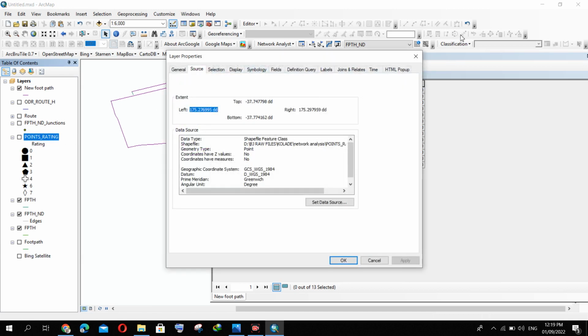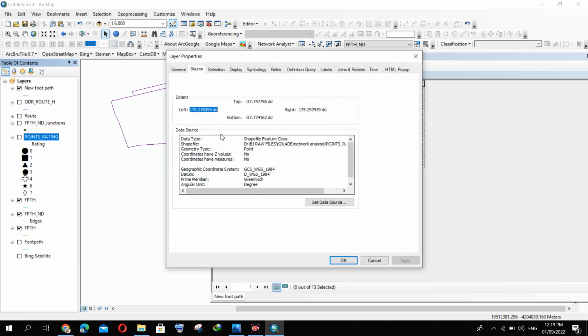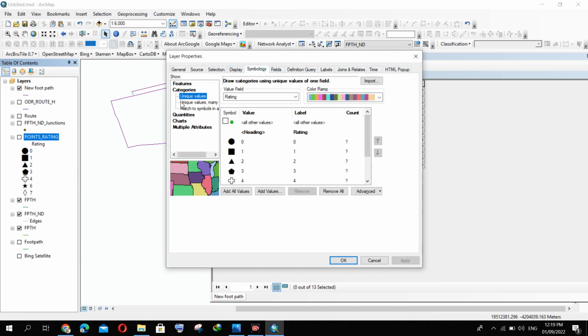You're wondering how I got this. Either you double click on this or you right click and go to properties, either of the two. Go to symbology. At first it will be on your feature, but this time you come to categories, unique values. The unique value you're making is of the rating. Once you click on the rating, you uncheck this box.